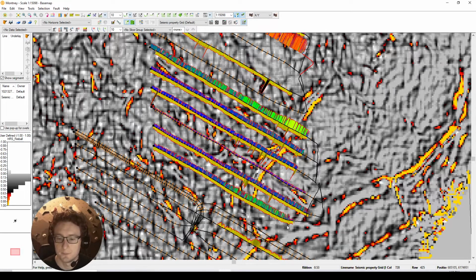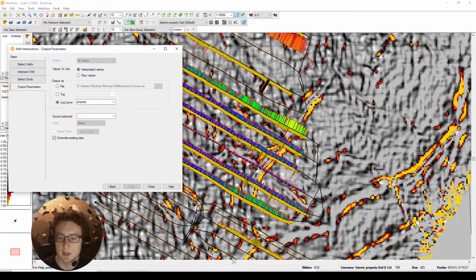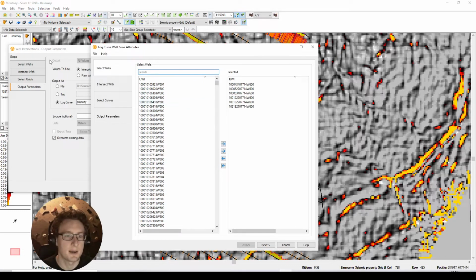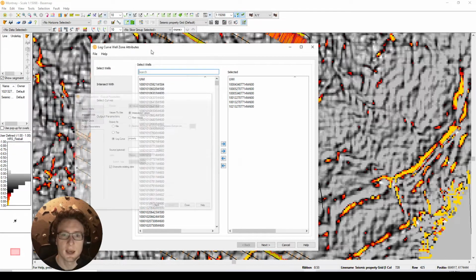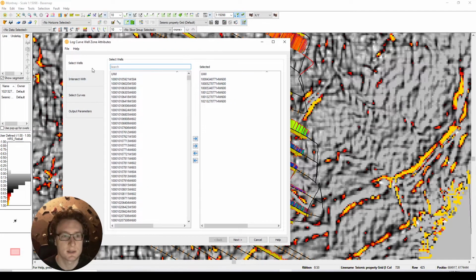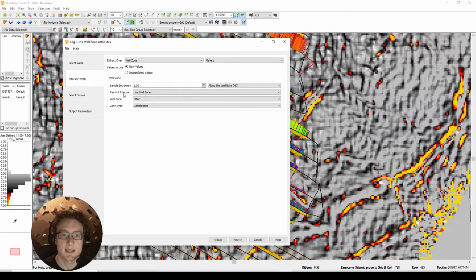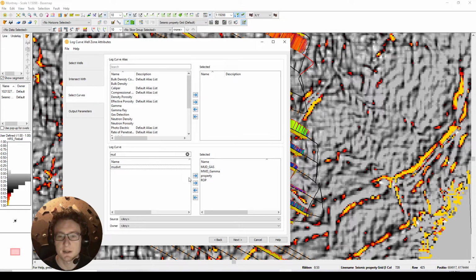So going further from that, now that my intersections are all calculated and I've got my log curves output, I can come over to my log curve well zone attributes, select my wells once again, and in this case I'm going to be looking at an interval over all of my different well zones. And in this case they're just called frac and the type is completion. And I'm going to select my different log curves.